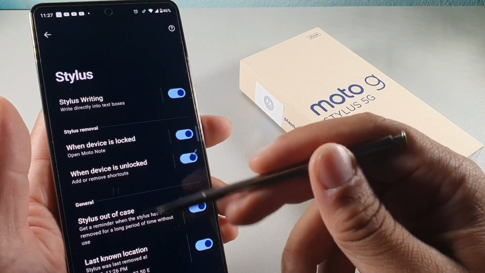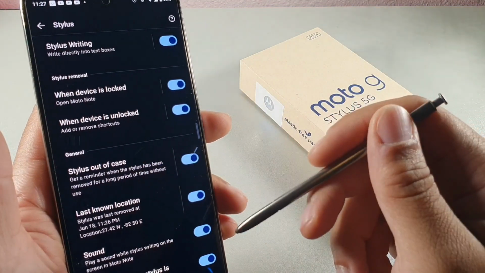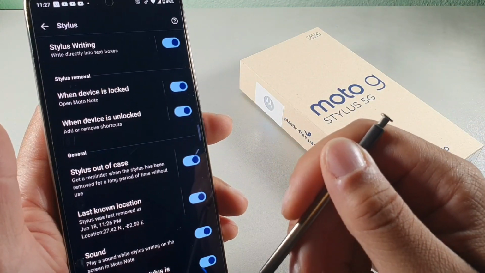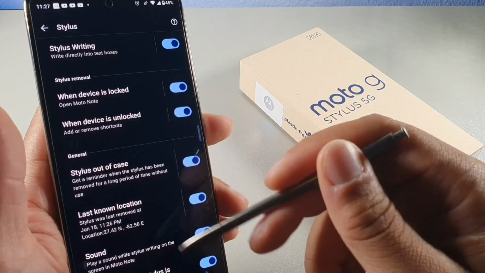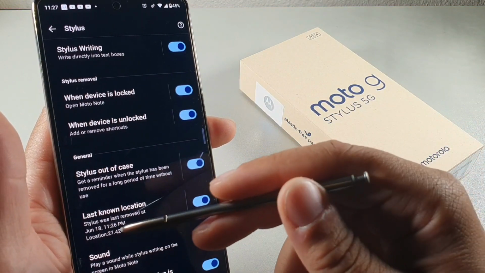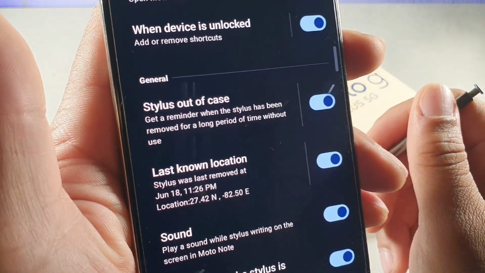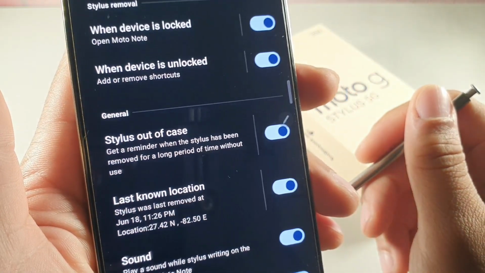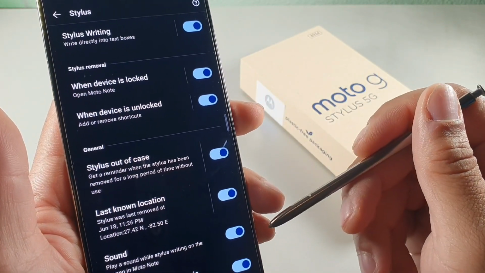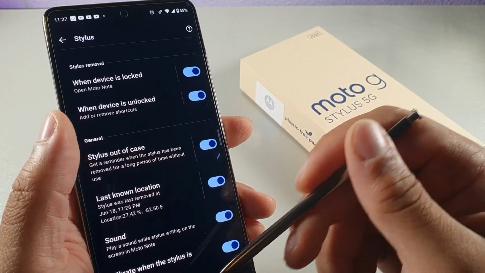Now inside of this settings option, you can see it says stylus out of case. Get a reminder when the stylus has been removed for a long period of time. And then last known location stylus was removed at, and it'll give you the time and the location based on longitude and latitude or whatever. So I think that's pretty cool that it does give you that.